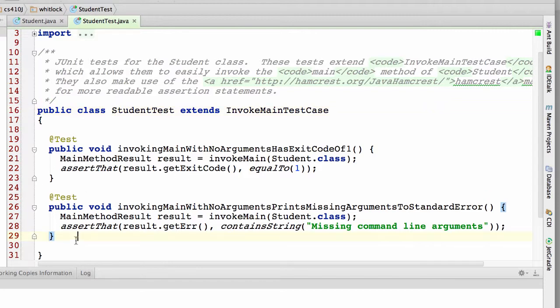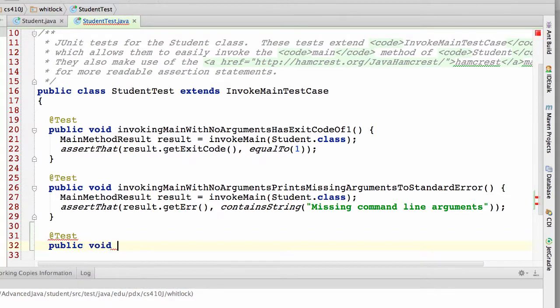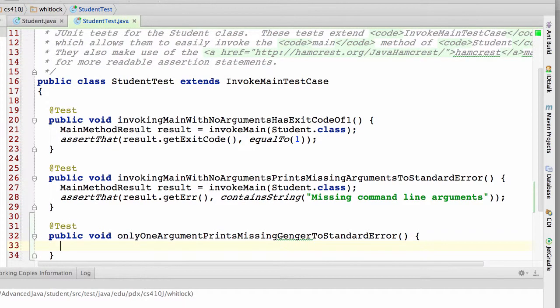And let's see here, what do I want? I want to test that, well, I could say invoking main with no arguments, but only one argument prints missing gender to standard error. Okay, so only one argument prints missing gender. IntelliJ has nice spell checking, which avoids lots of embarrassment when other people see your code.